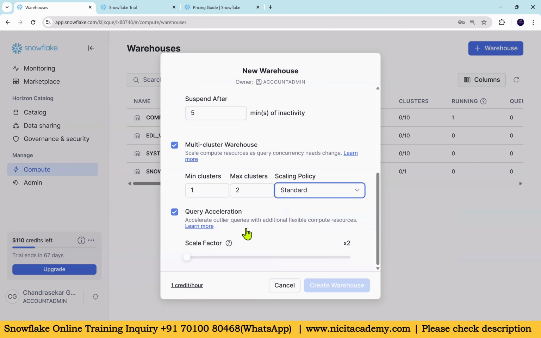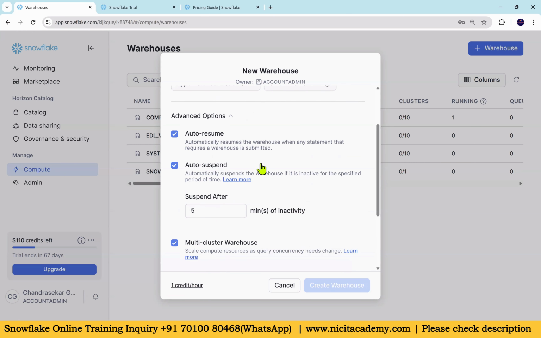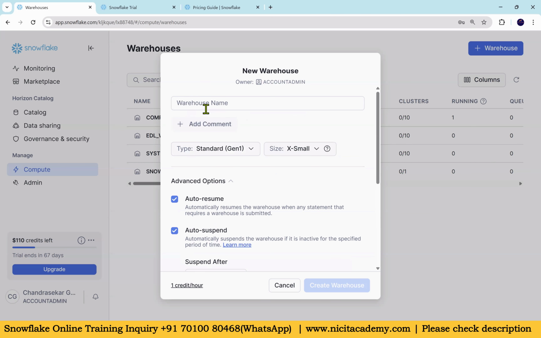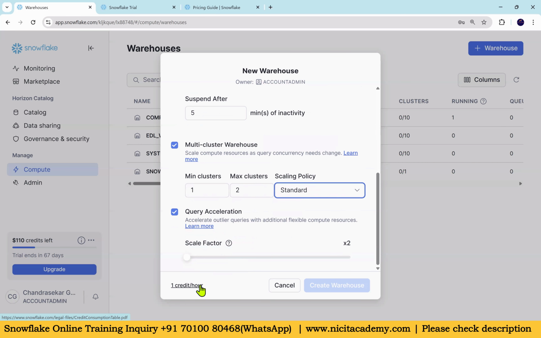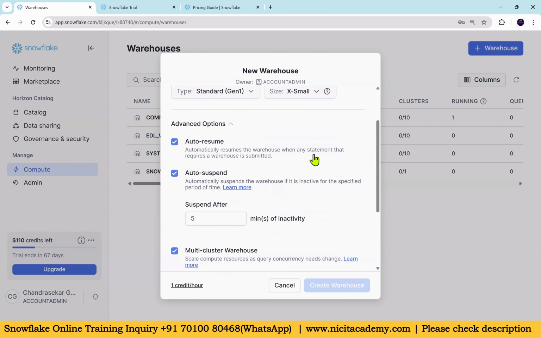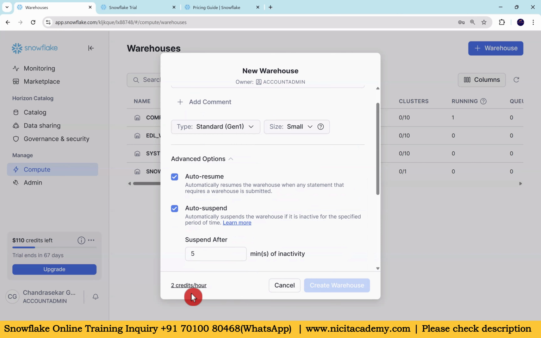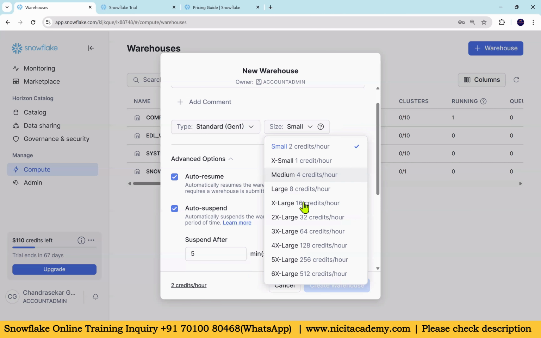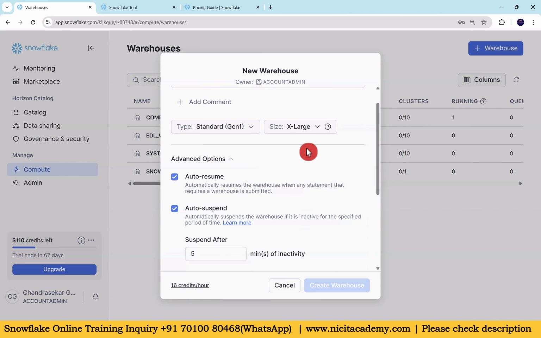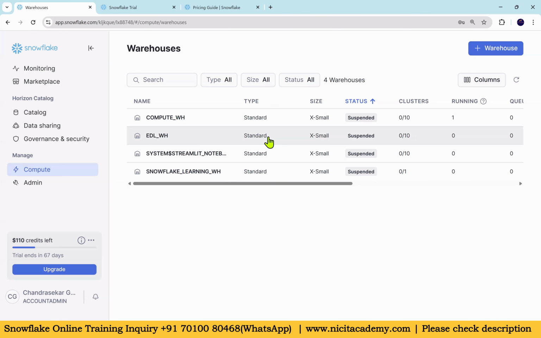Query acceleration is nothing but a serverless process. It will accelerate query performance by default, and you can set the acceleration scaling factor from here. For this particular XS size, it is 1 credit per hour. If I choose different sizes here, then it's 2 credits per hour, then 16 credits per hour for large. This way the charge will vary.